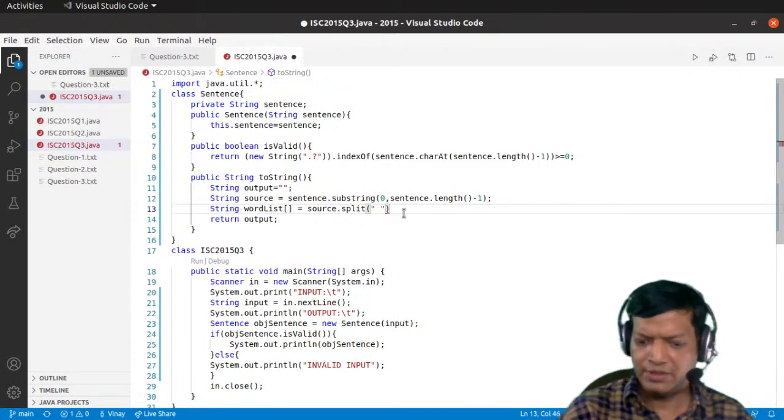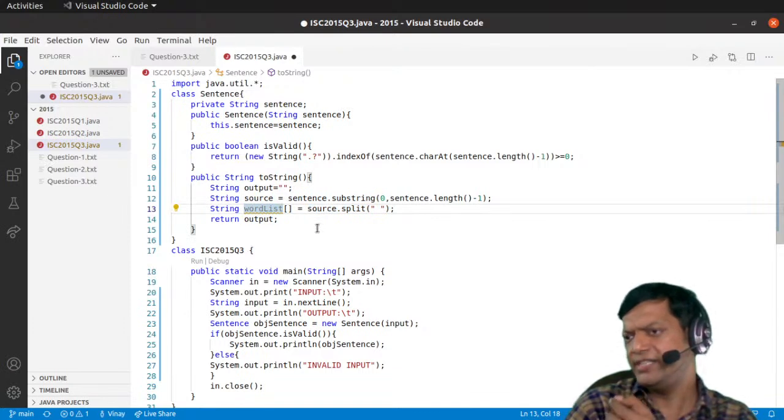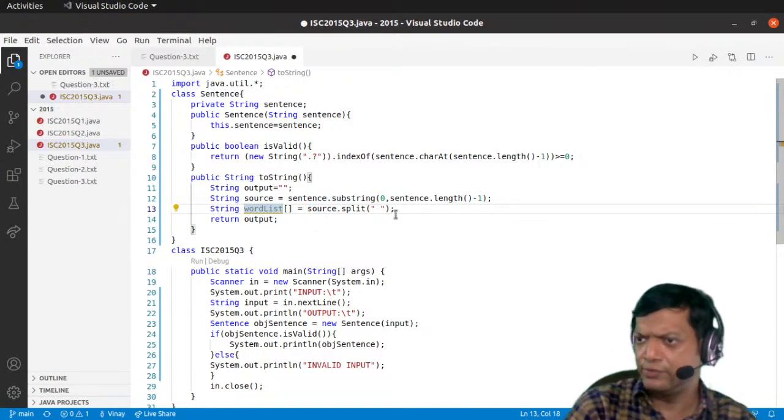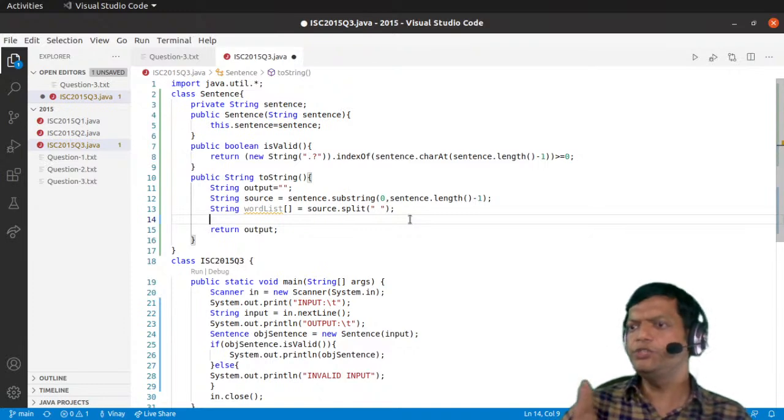As soon as this is executed, the computer will split the sentence, and each element of the array wordList will store one word. If that's clear to you. Yes, sir. Okay, it is clear. Now, once this is done, we have to process each word one by one.